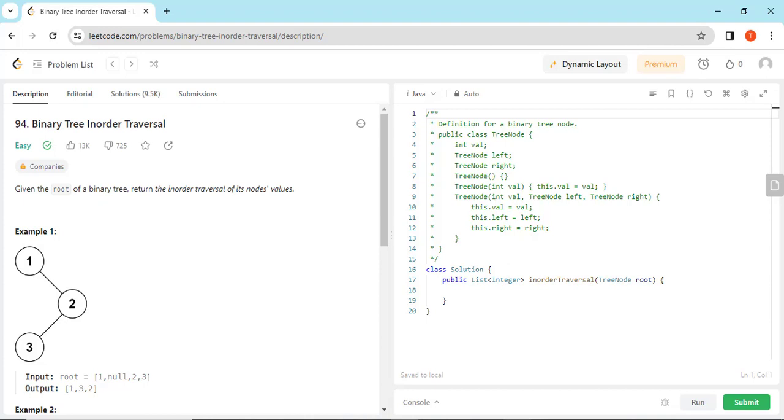Hello everyone. In this video, let's discuss how to write a program for binary tree in-order traversal. Given the root of a binary tree, return the in-order traversal of its nodes' values. They have given an example.